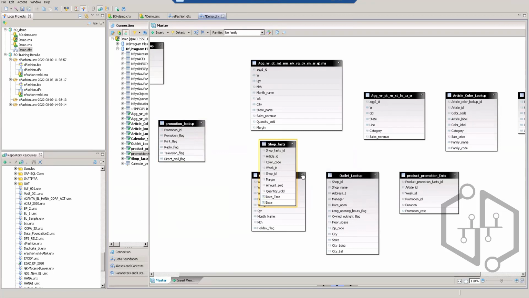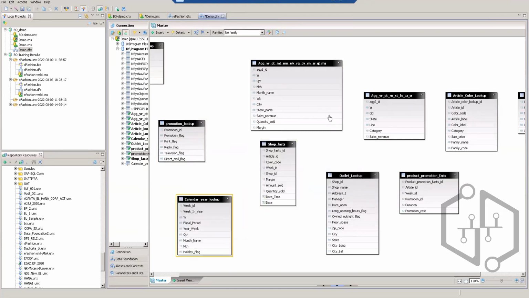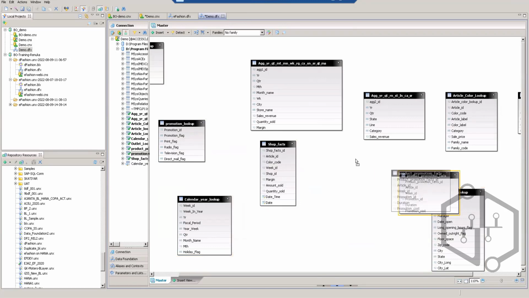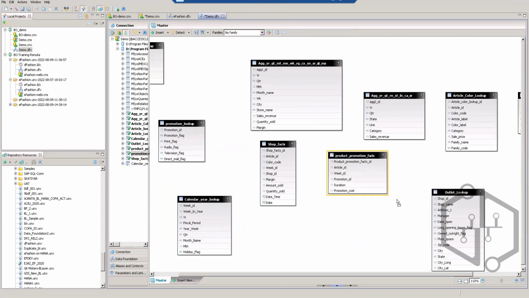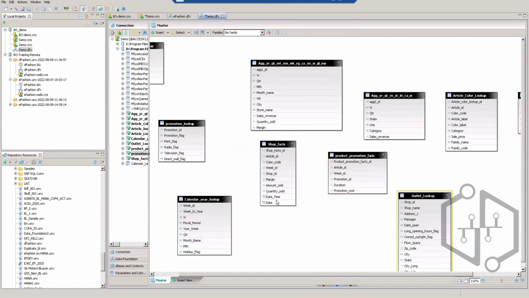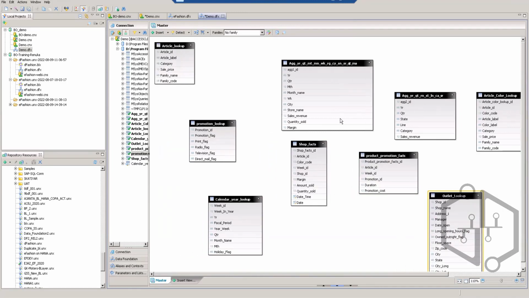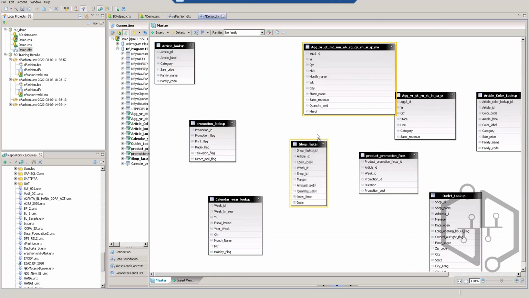So if we take this shop fact table, we will put it in the middle. Always we will try to keep the fact table in the middle and the dimension tables on the sides, just for our visibility purpose, because this fact table will be joining with all other dimension tables. So it is better to keep it in the middle. I'm putting it in the middle. This is article lookup.